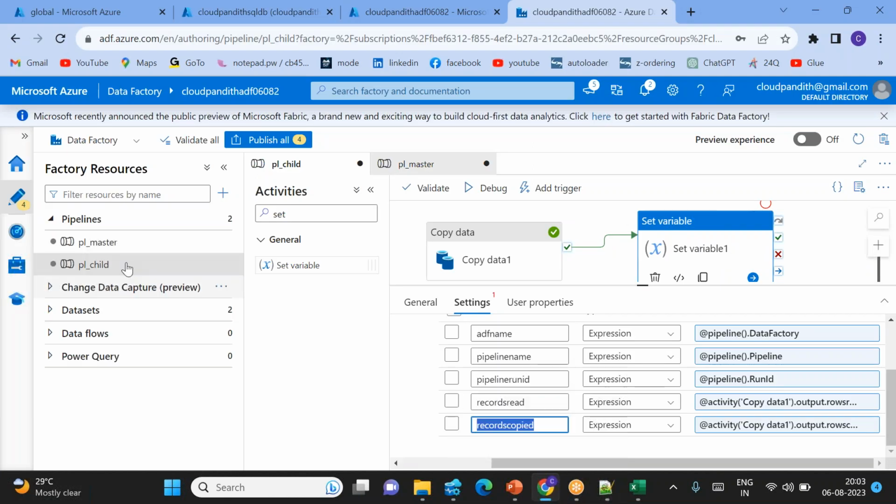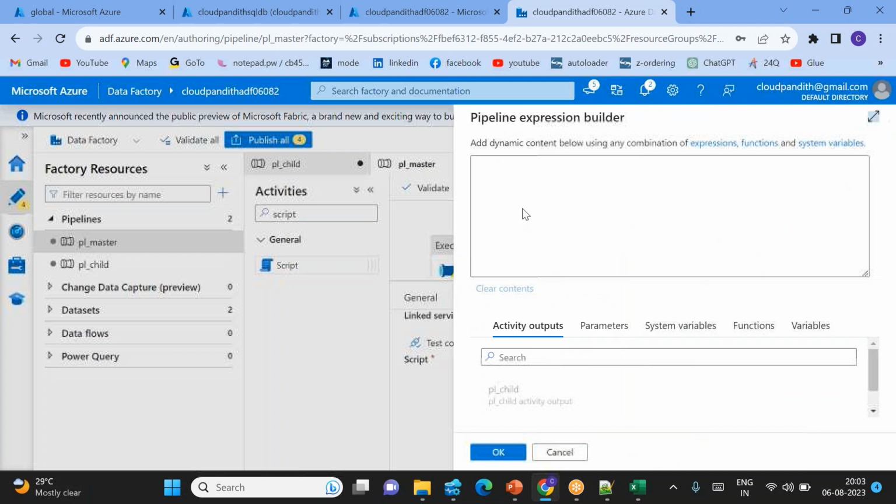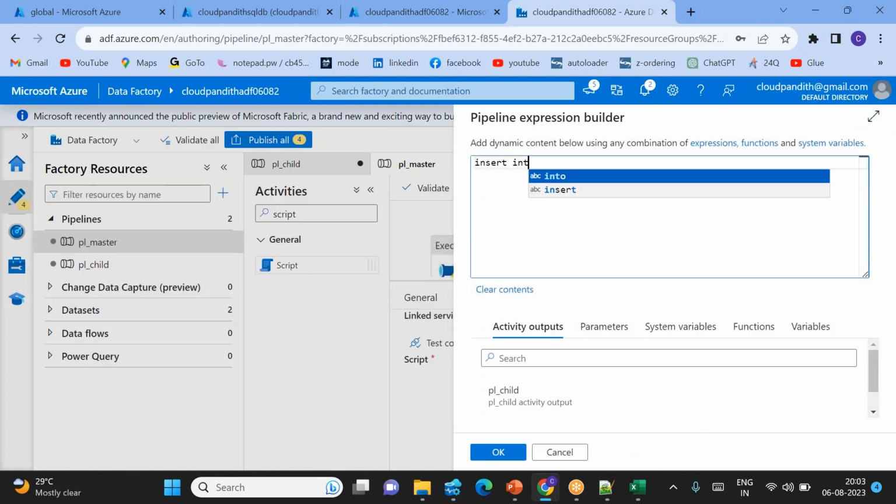Okay, now what you will do, go here, click on this particular script activity. You can say insert into pipeline underscore logs values. Values means, what is the first column in this particular pipeline log table? If you know the order of the columns, you can just put the values directly.